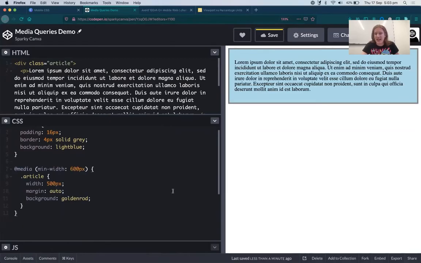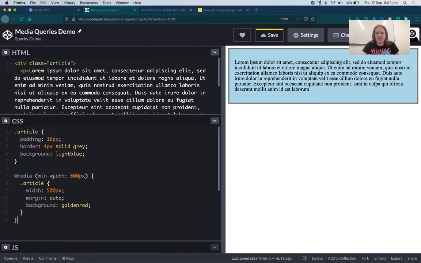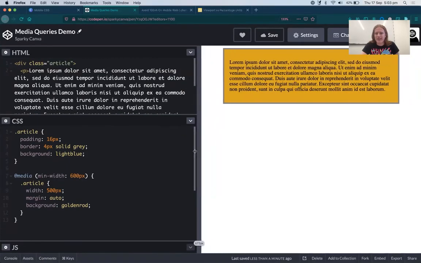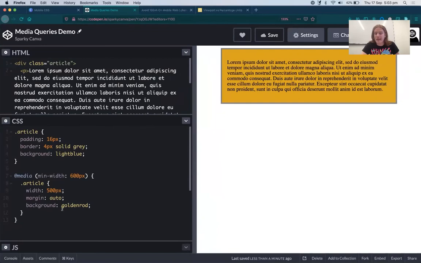Now, if I uncomment the media query, initially we're not going to see anything happen because our media query here is min width 600. So it only applies to browser windows or devices that are larger than 600 pixels wide. And in this case, it's not, it's 500 or so. So it's only applying the styles here. But if I make this larger, we now see that it's also applying the styles in the media query. So in addition to our padding, border, and background, we've applied a width of 500. That's why it's not taking up the whole width anymore. And we've applied a margin auto, so that's why it's centered.